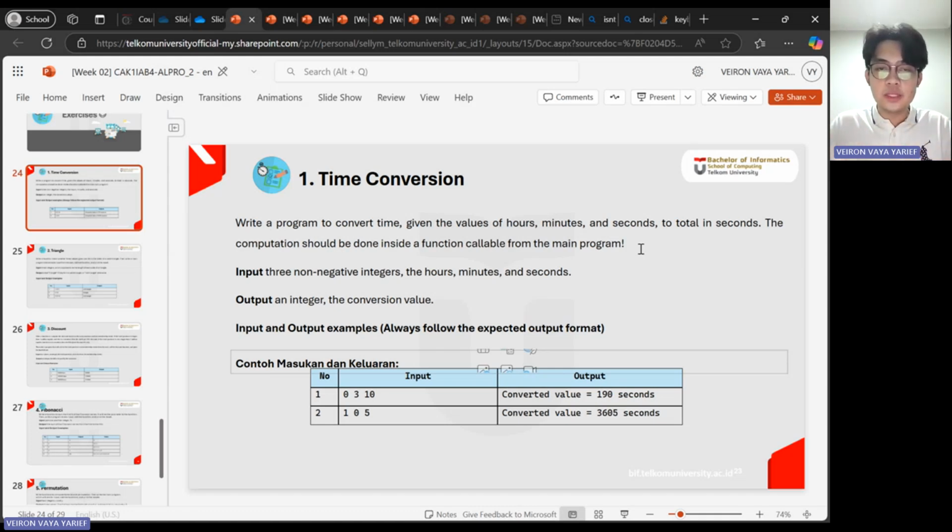So this is how a human does this. We convert the hours to seconds, and after that we convert the minutes to seconds, and all the conversion values are added together, and we get the total amount of seconds from the input.